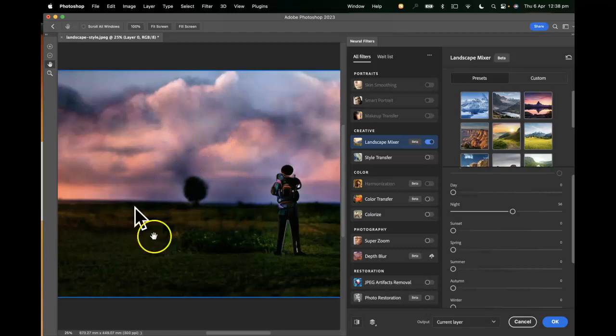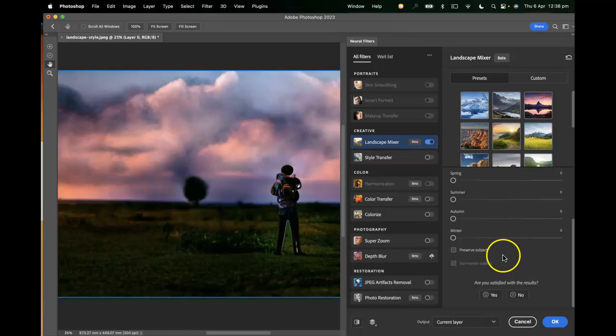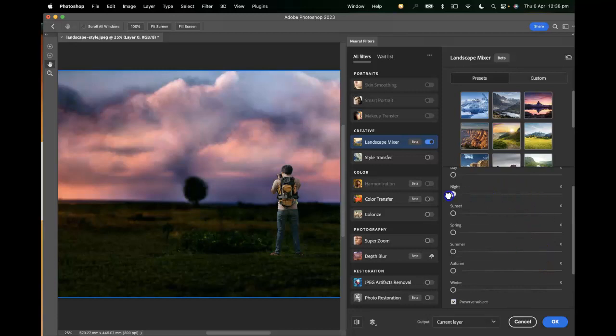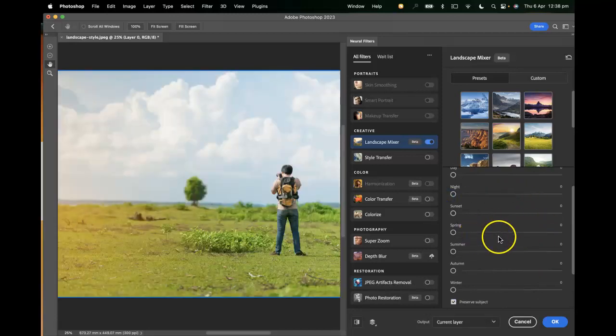So there's some interesting effects happening there in the background. It is making our foreground subject look a bit janky. We can preserve the subject, so it tries to leave that alone. And when we implement that, it'll look out of place, and then we can harmonize the subject, and it tries to blend it into the scene, and that's looking better, I suppose. Let's pull down the nighttime. Maybe not. This is an image not appropriate for that.